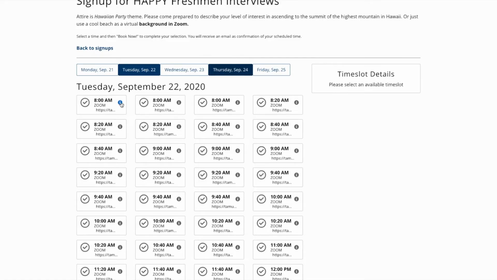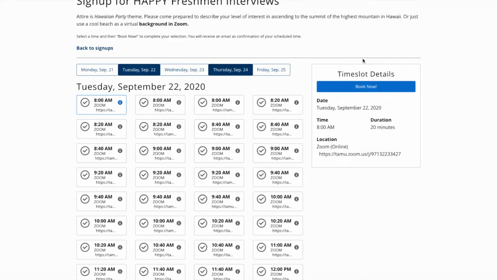If I want to see more details, I can click right here, the little I. On the right-hand side, it gives me a little bit more information. It's going to be over Zoom is how they're doing this interview. The time is 8 a.m., and it's on Tuesday, the 22nd. And this is going to be the Zoom link that I'm going to need to know.